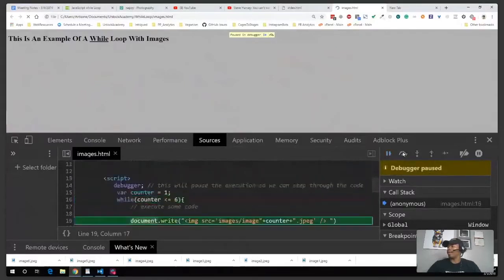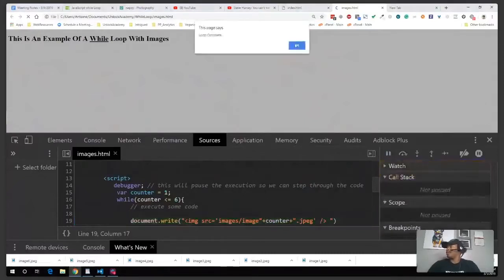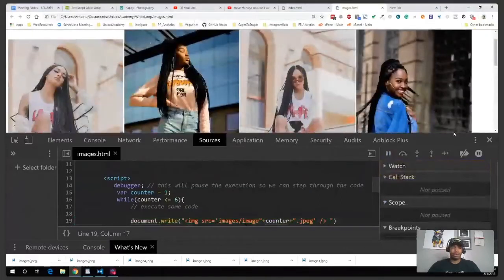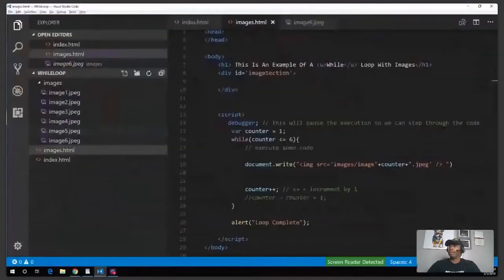Okay. Counter is now equal to 5. So it's going to say image source images slash image5.jpg. Okay. Does that make sense to you guys? Does that make sense how we're creating that image on the fly? Loop complete, and then it shows the images. Okay. So we have our images over here in this panel, right? Image 1, image 2, 3, 4, 5, 6.